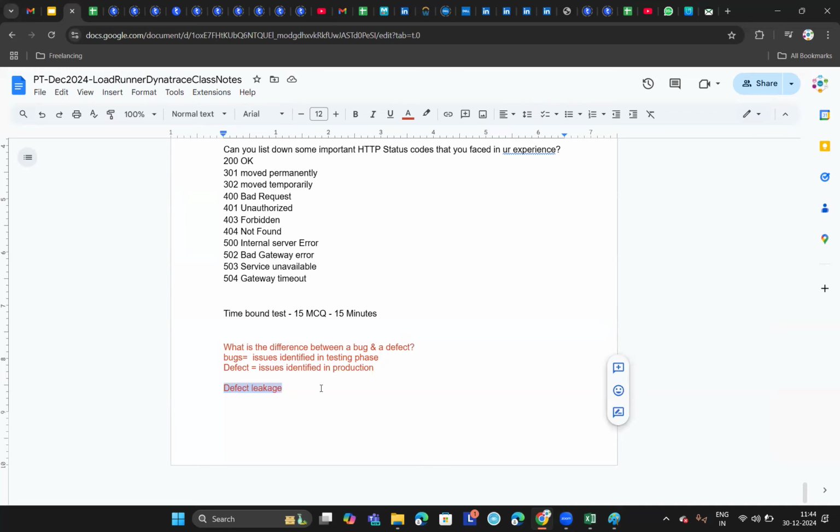In testing projects, they'll measure the defect leakage, how many defects leaked into production. That will be measured in every sprint, and the corresponding team will be made responsible. Understood, guys? Whoever tested this particular module will be made responsible for this. Understood, guys? And up to 1% of errors are acceptable.